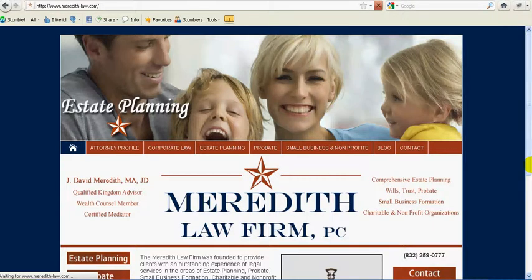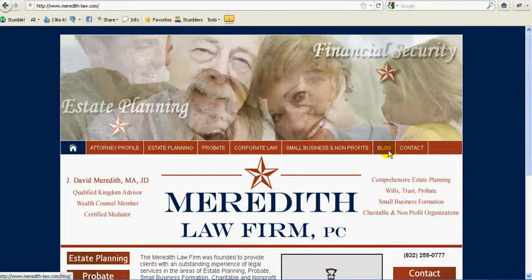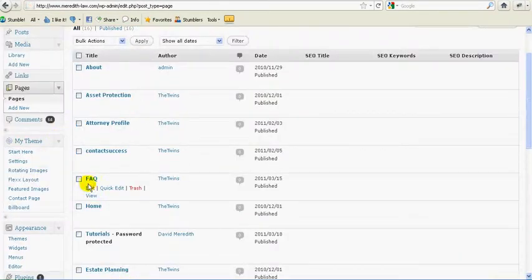So I'm going to stop there. And the next time we pick up, I'm going to show you how to actually edit a page, which is going to be very similar to what you did on the blog post. But we'll stop there for this tutorial.